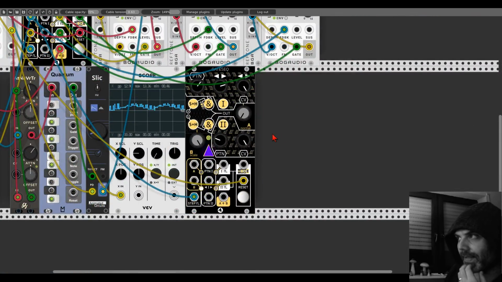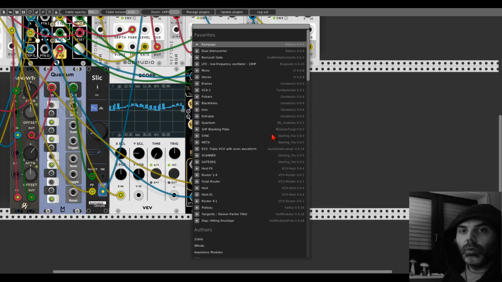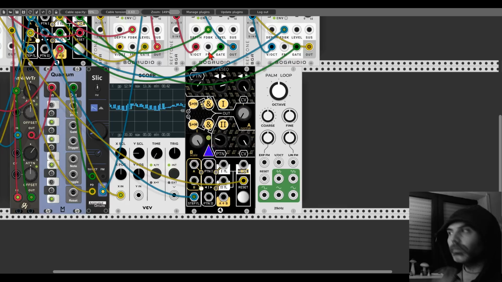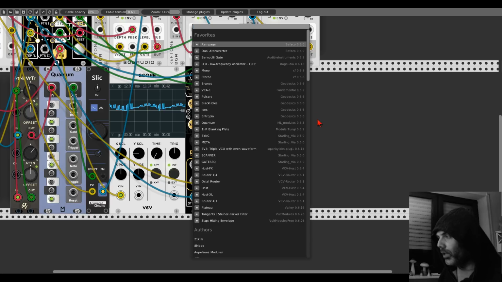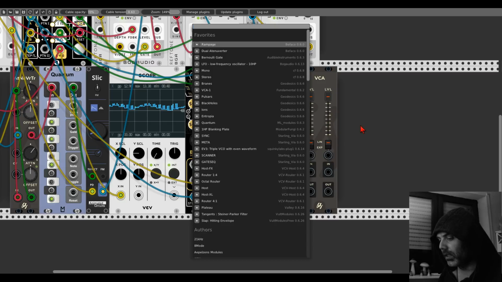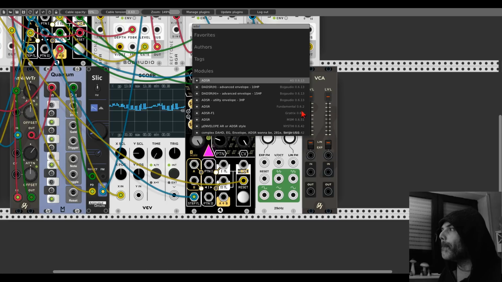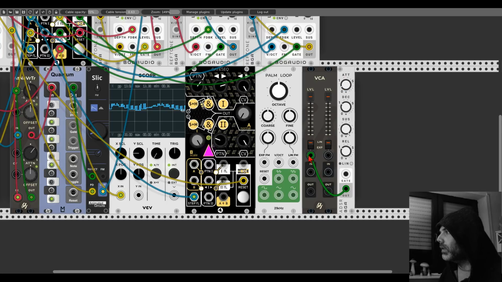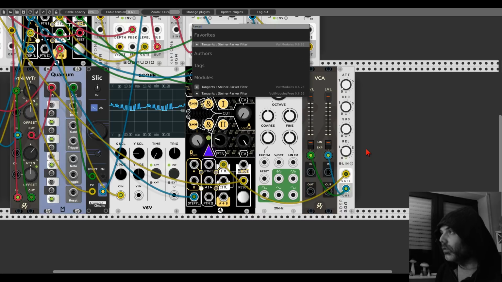Okay. Some bass. Let's add some bass. My go-to module for adding bass is the palm loop oscillator. So let's use it also now. I will use a VCA and also an ADSR. Let's use the one from Bog Audio. Modulate the VCA. Attack almost all the way down. No sustain. And let's see. Let's take the first pattern to modulate the ADSR. And let's use Tangents from Volt as our filter.